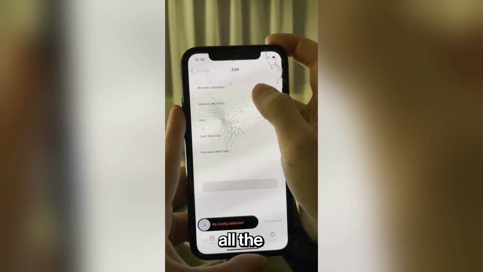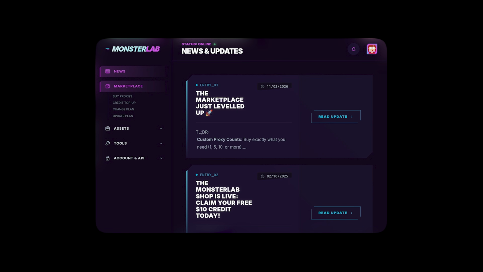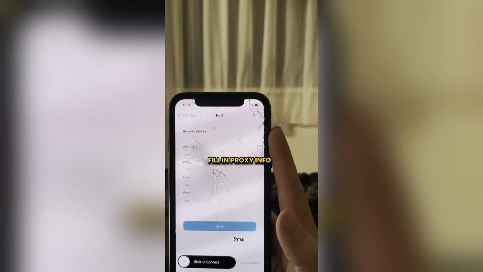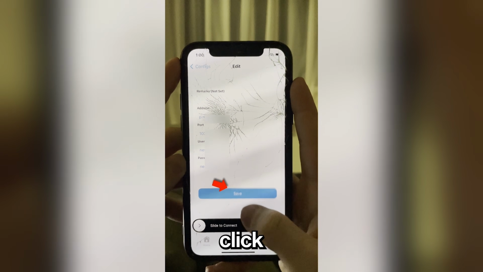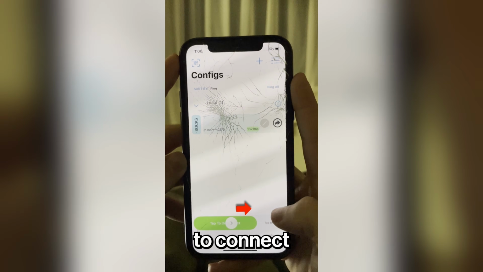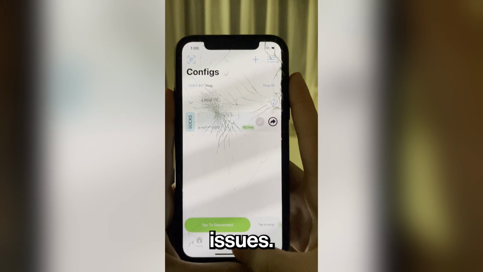And now type in all the details correctly from your Monster Lab account. This is where many people mess up and their proxy is not working and then they're crying. So make sure you go over to your Monster Lab account where you bought the proxy, and the host, the port, the username, the password, everything is correct, 100% correct. Once you've filled in the information, just click on Save and slide to connect, and it should connect without issues.